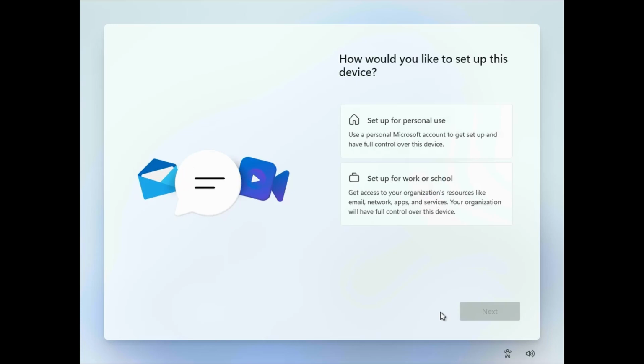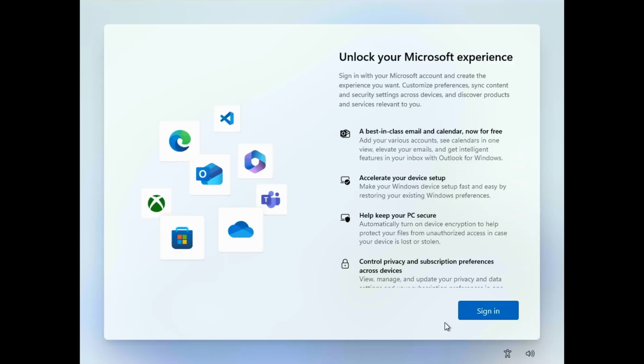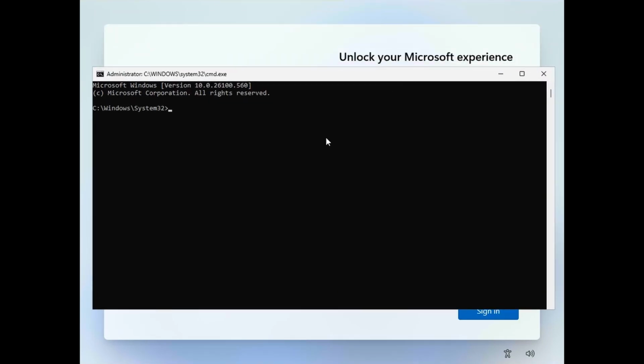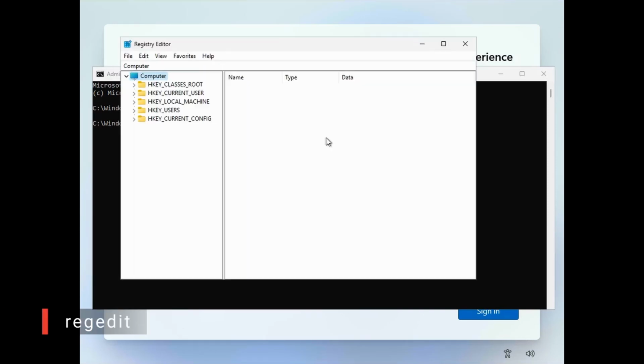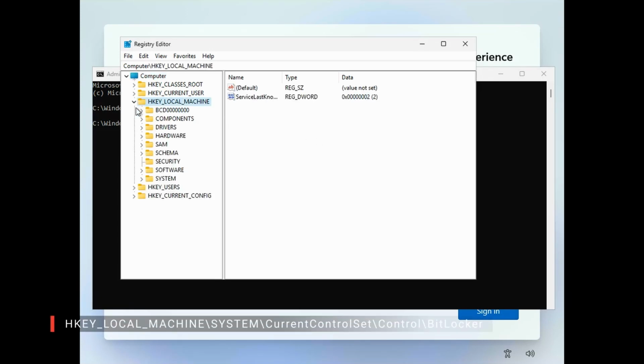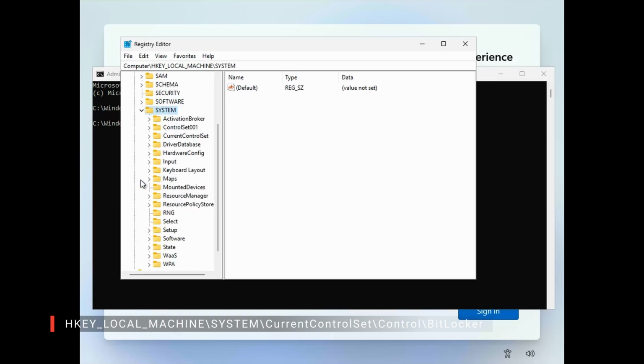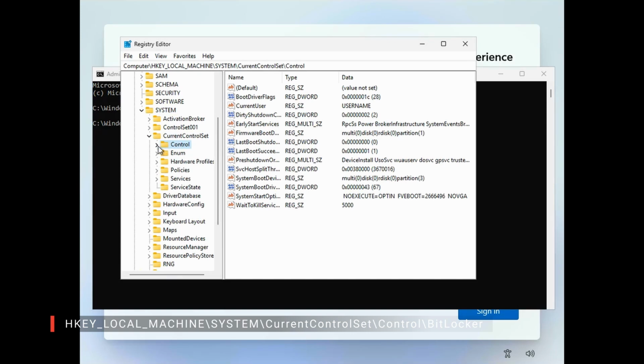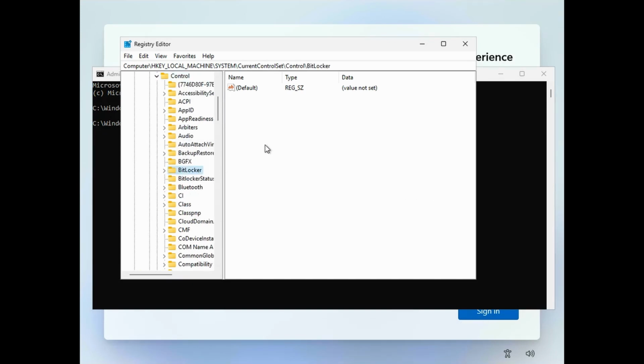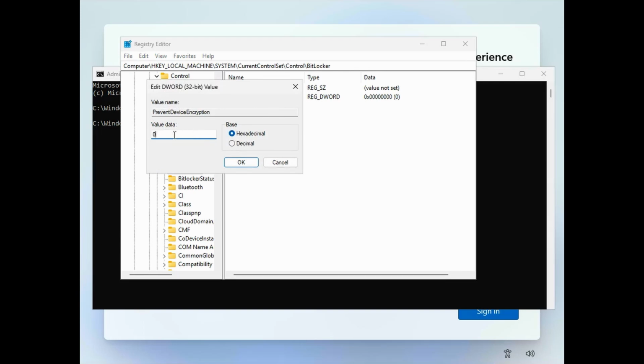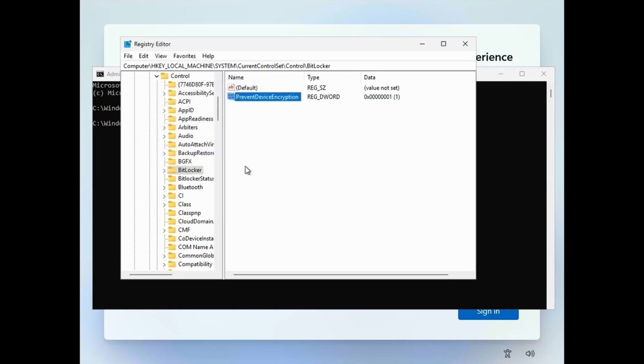Then choose Set up for personal use and click on Next. Now, if you want to disable BitLocker automatic device encryption, press the Shift key plus F10 to open the command prompt and type regedit, then hit Enter to open the registry editor, and navigate to the BitLocker key. Then right-click here and choose DWORD 32-bit value, and name it PreventDeviceEncryption, then double-click on it, and change the value data to 1 and click on OK. Then go ahead and close the registry editor and command prompt.